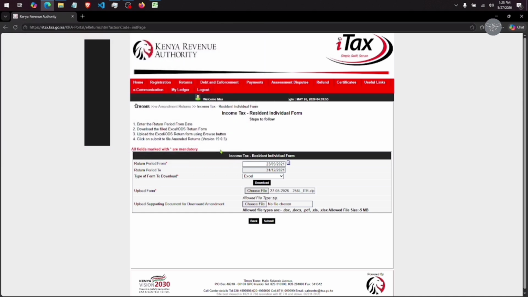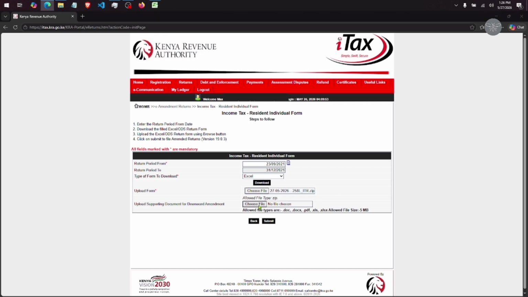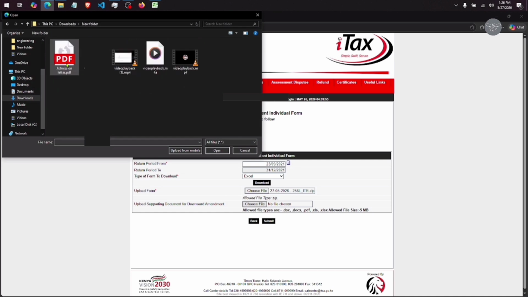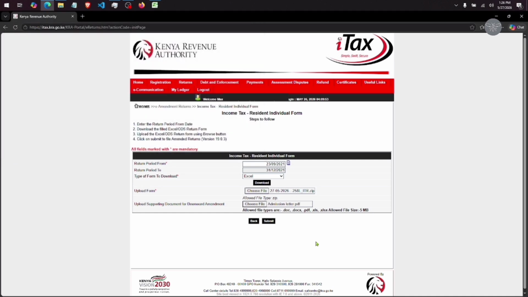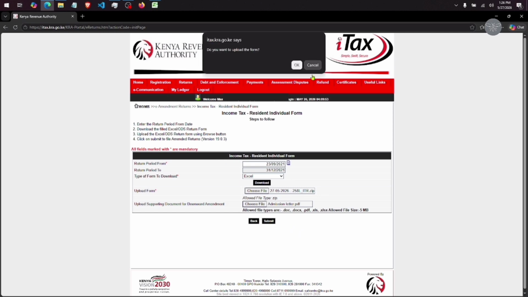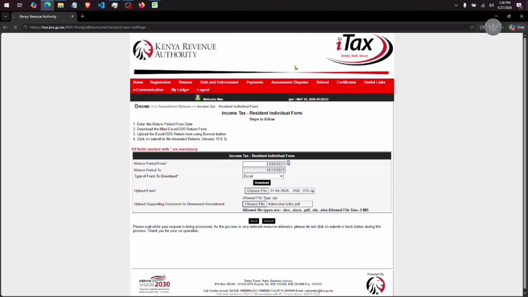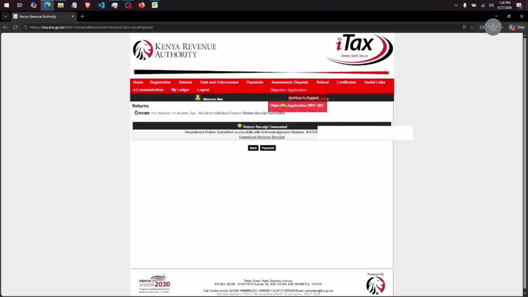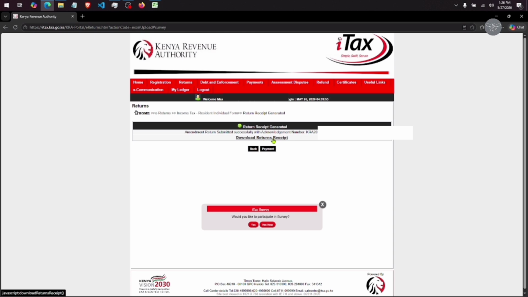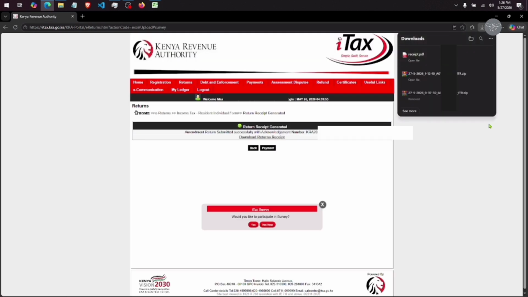Open, and then for the supporting document, I'll use the admission letter for my campus institution. Okay, choose file, and then I'll go to where I have saved it. I'll choose the admission letter and then open, and then I'll tap on the submit button. Do you upload the form? Yes. Okay, and you can see that I have received a notification, return receipt generated. Download return receipt. Download, and then that's it.